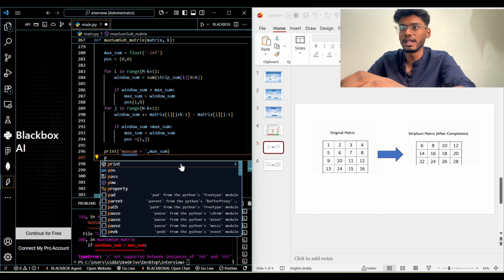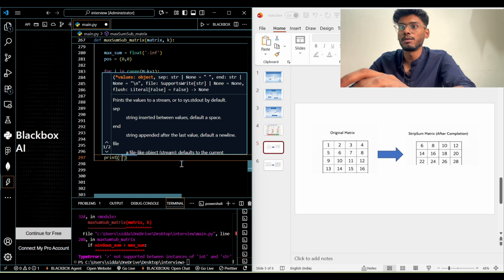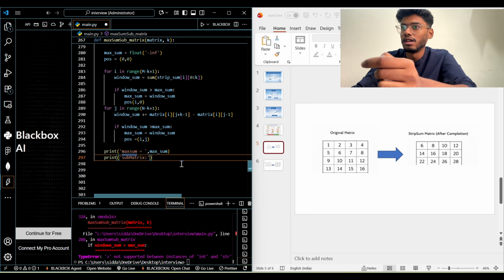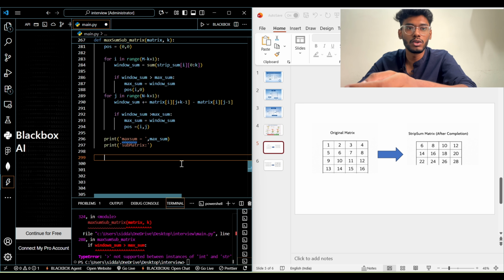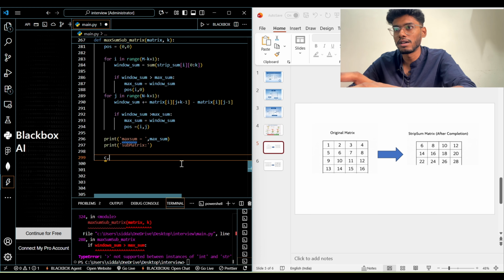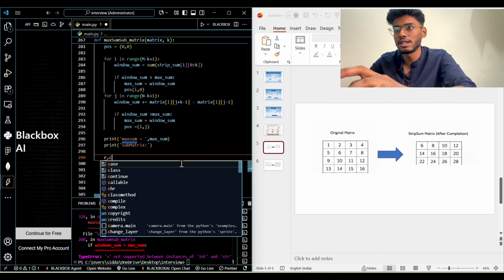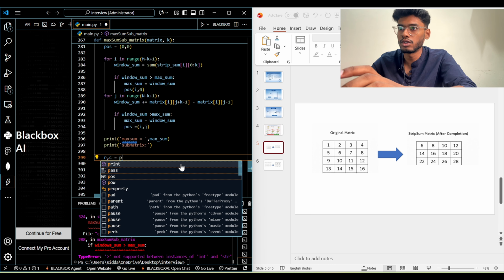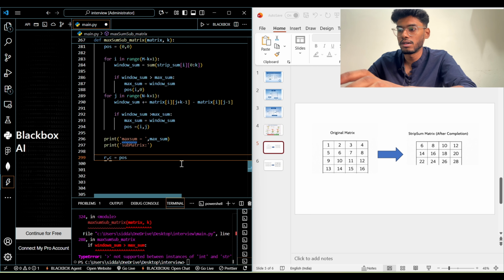Now what we will do? We will print the submatrix. So the problem was we should find the max sum and we should print out the submatrix from the original matrix. So here we are going to use now the position variable which we have defined. r comma c is equal to position. So we have defined it here.